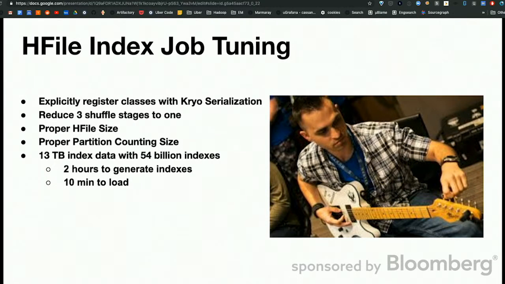So this is just a really simple optimization. Within the Spark job, if you look at the actual data, you'll have the fully qualified class name if you don't explicitly register it with Kryo serialization. So per record, it's a pretty small improvement, but over 54 billion indices, or 54 billion records, not having to contain the entire fully qualified class name is actually a pretty big savings. We were able to reduce our job from 3 shuffle stages to 1.